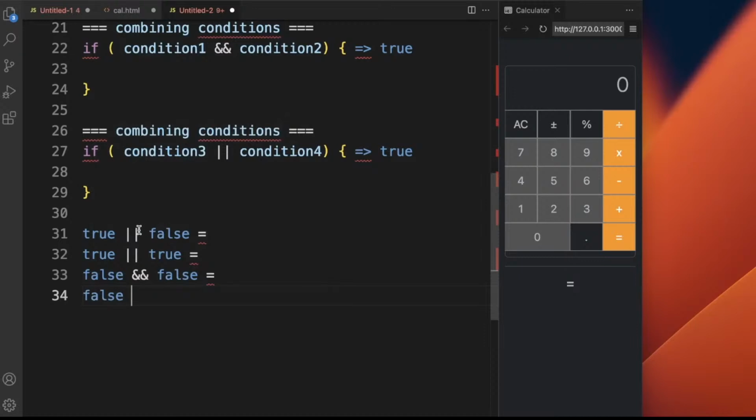So the 1 here means or, right? So if you want to answer any question, you say true or false is this. True or true is this. False and false is this. False and true is this. Do you get? So you need to use that operand. I think they call it operand. Yes. You need to use the operand to determine what will give you the results.